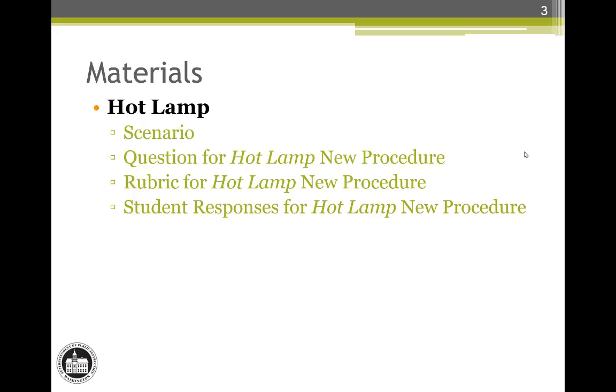You may find it helpful to take notes or mark up your copies. I use highlighters when I'm taking notes. If you have not already done so, please pause the video and take a few minutes to read the hot lamp scenario and the new procedure question and write a response to the question. Please do not read the rubric until after you have written your response. When you are finished, continue to view the rest of the video.